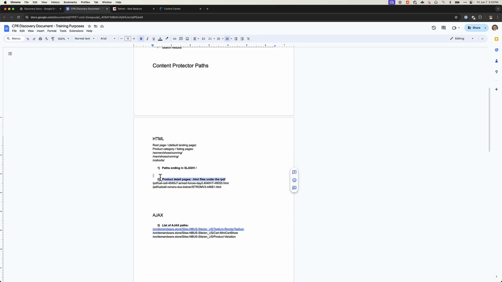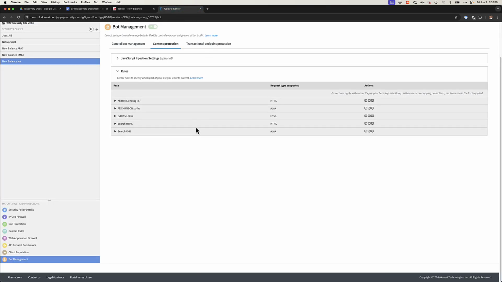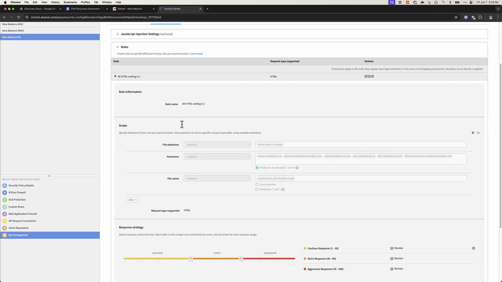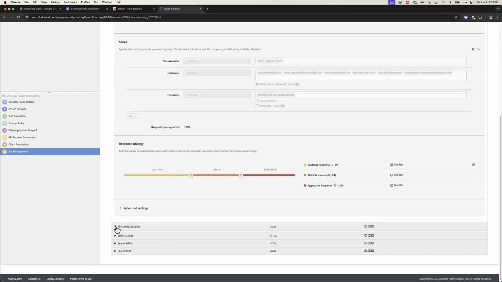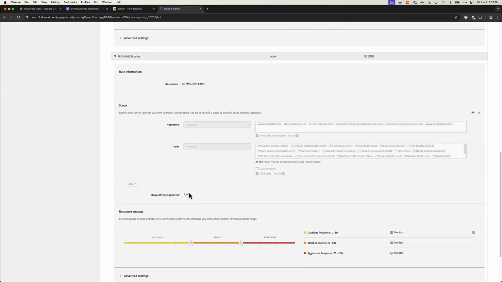And in reality, defining the rules is pretty easy. Knowing which rules you need to protect which paths on which host names, and whether those host names are HTML and AJAX, that's the hard part, right? That's all you need to do.